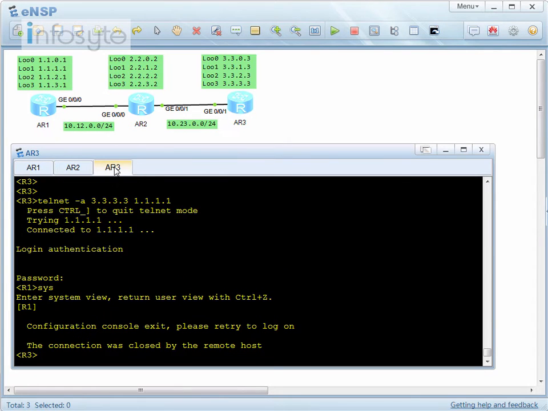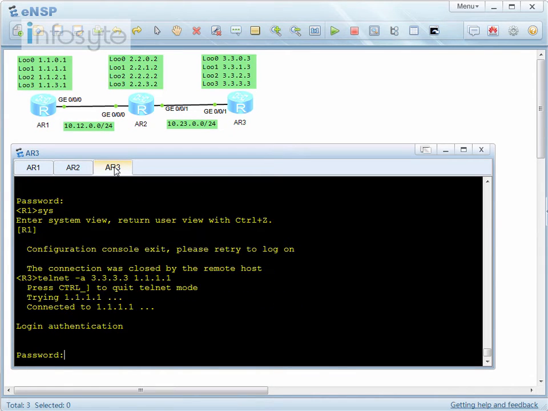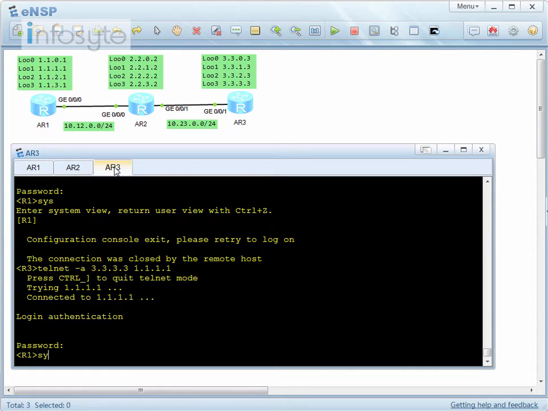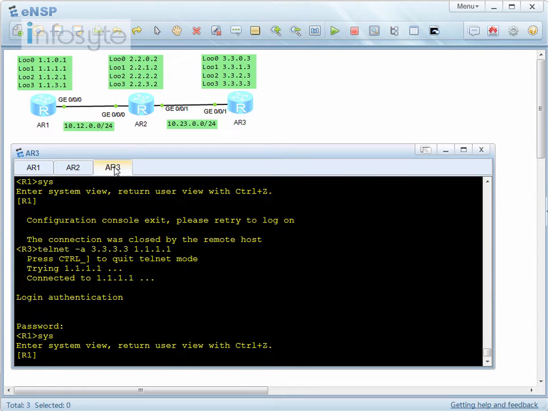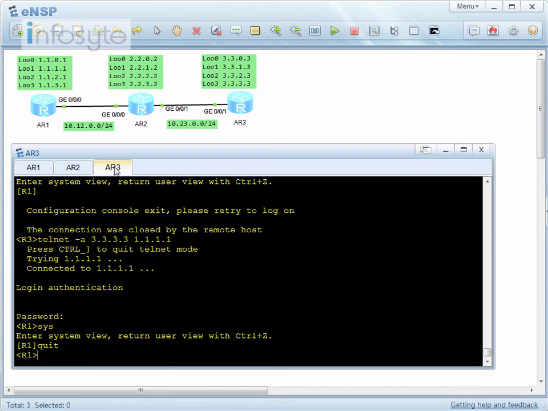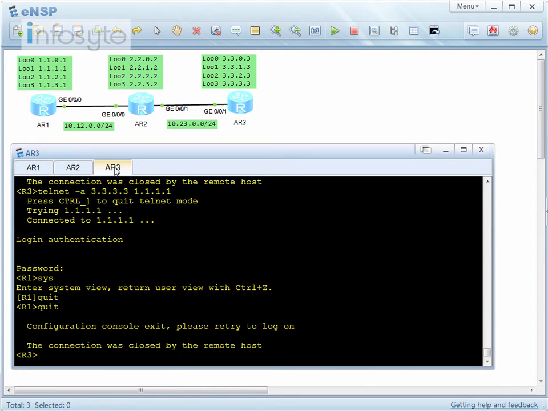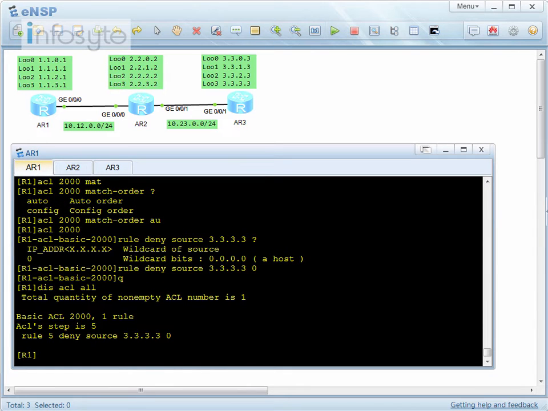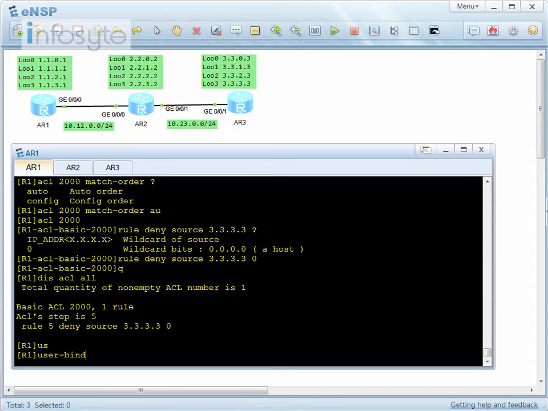Just to confirm here, if I do a telnet -a 3.3.3.3 to 1.1.1.1, okay, wow, you can see that it's permitted. Don't be too excited. Remember I told you that the ACL is a filter, but it will only take effect if you apply the filter. In this case, it is actually going in, because we have not enforced it yet. So let me quit from here and go back to R3. As you can see, I do have an ACL, but I haven't implemented it. So I need to go back into the user interface.